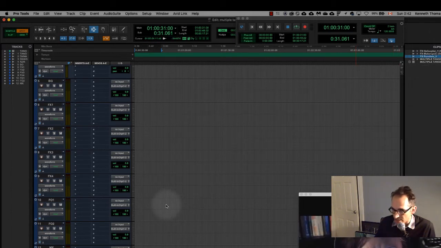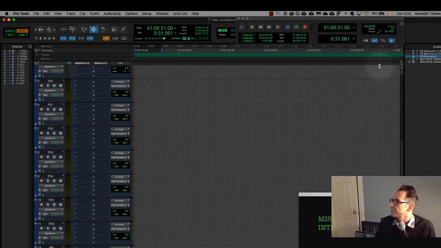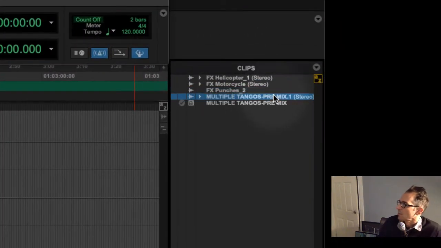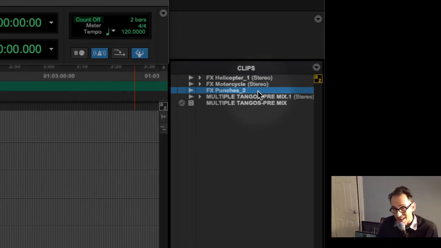Now what you're seeing here is I'm dragging it in here, and nothing is happening. Why is this? Well, what do we see here on this audio clip? It says stereo. What do we see here? This says stereo. What do we see here? It doesn't say stereo. That means it's mono. One thing about Pro Tools is that it won't let you drag a mono file into a stereo track, and it won't let you drag a stereo file into a mono track.